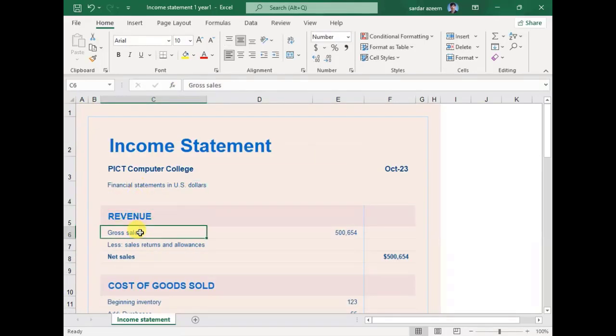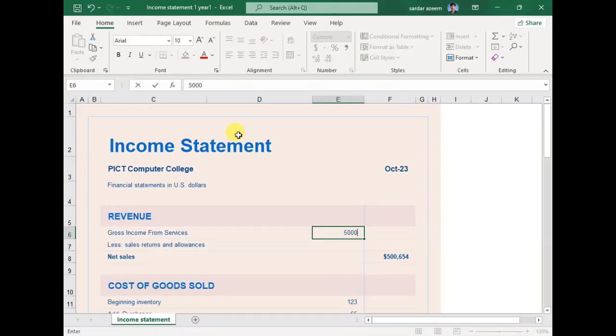Now here we have got the headings. Revenue means income. It is showing me gross sales. We don't sell anything. Okay, we'll type here gross income. We provide services, so from services I say my income for this month was 500,000 rupees. Okay, Excel is calculating it in dollars. Sales return, I say that I have returned 15,000 rupees to my students.